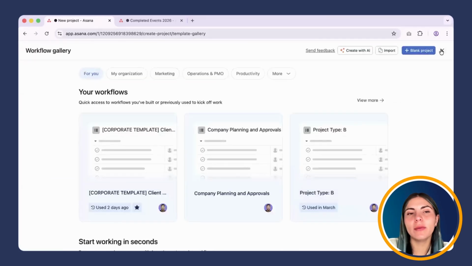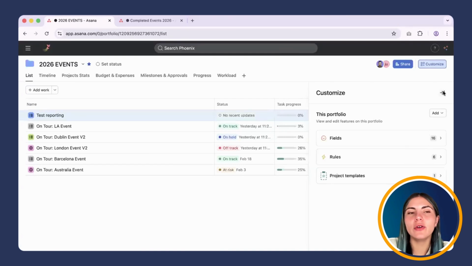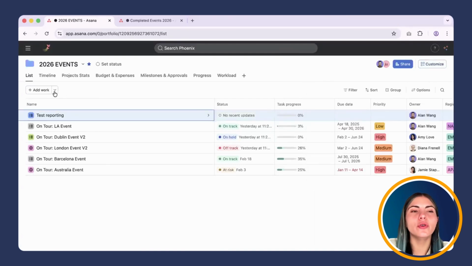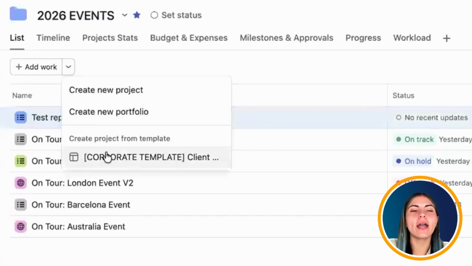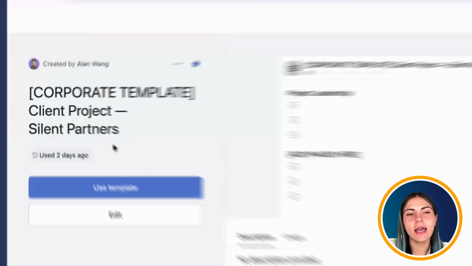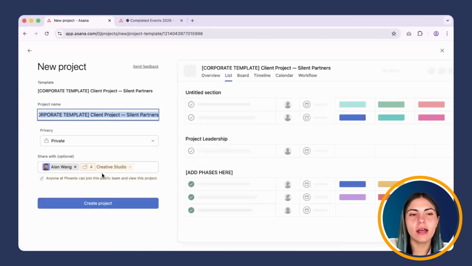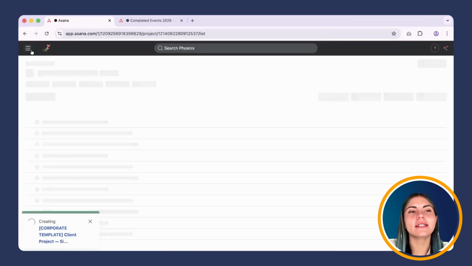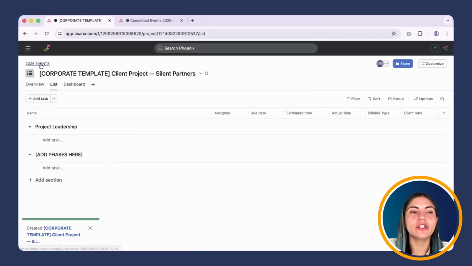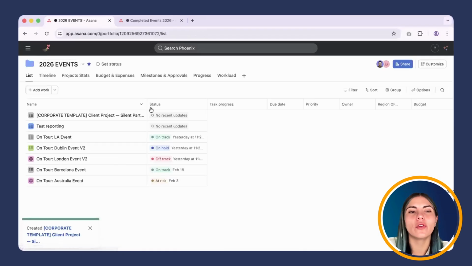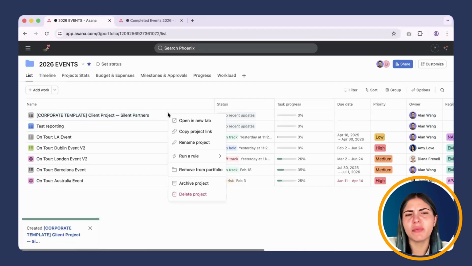If I go back to my portfolio and I want to add a new project, I'm just going to click on that, and now I can quickly create a project from that template. I will click into that, and then I'll use the template. I create my project, and that project is going to be added to my portfolio. So that's a way to ensure that your teams know what template to use, and it's linked to the portfolio where all of those projects shall live. Let's remove this project from here now.